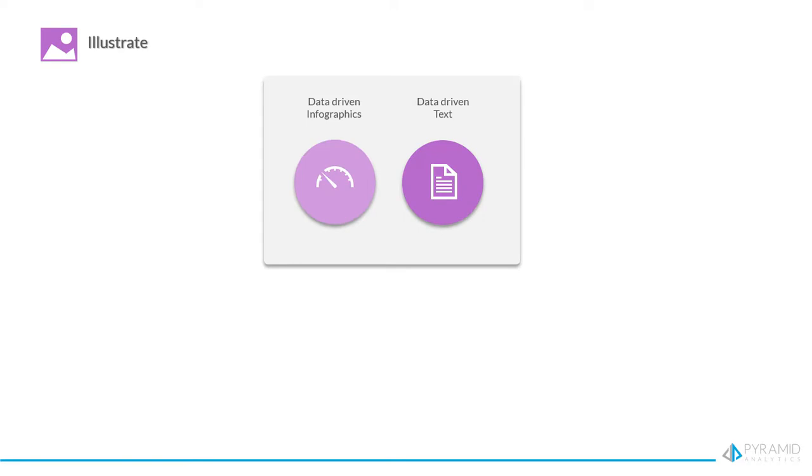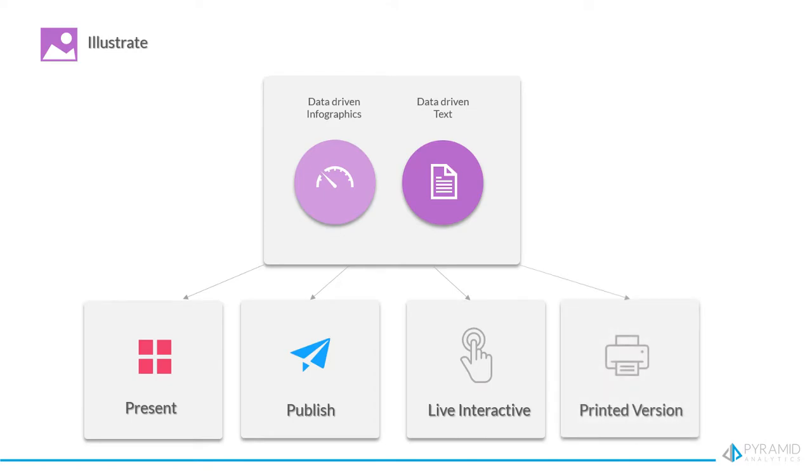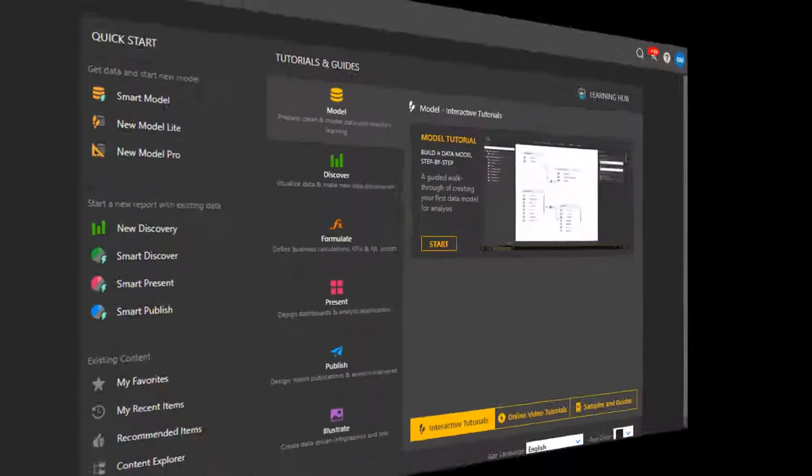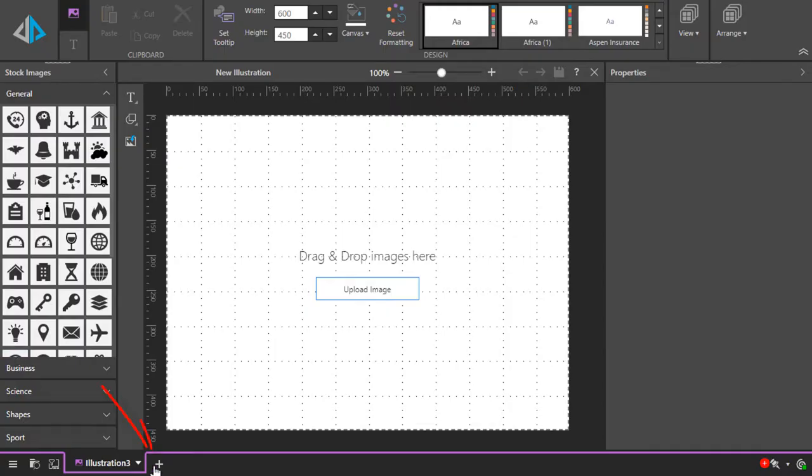Combining both capabilities, images and text, into one or more containers allows designers to deploy these alternative analytic content elements through present dashboards or publish reports as either interactive live infographics or printed illustrations, respectively. To launch Illustrate, open the module from the home page or from the App tab menu.